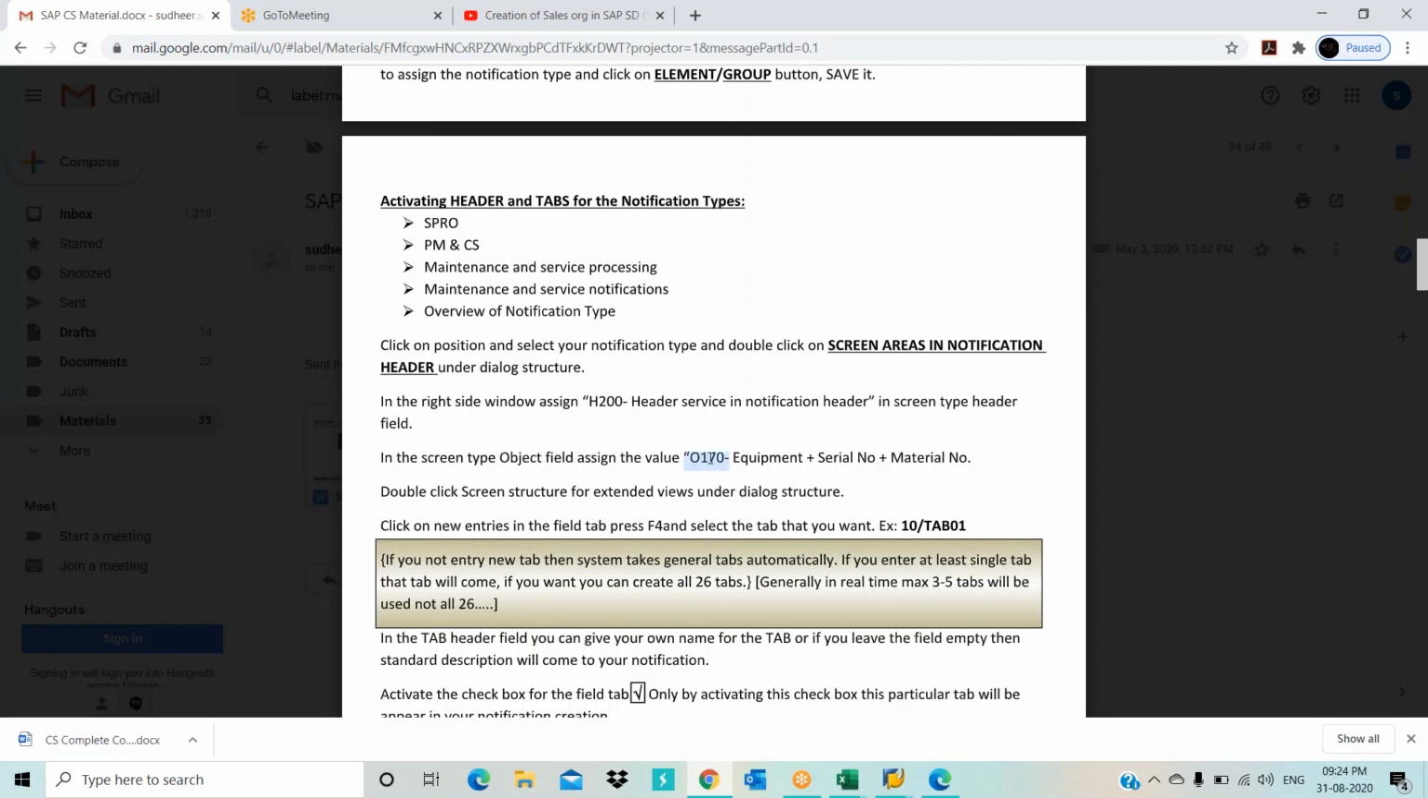0170, okay, in the notification header tab, see, when you try to create a notification with IW51, there will be one default tab, right? It will take you to the default tab. Suppose you are creating a sales order. When you enter and press enter, it will take you to the sales tab to enter the line item. There's a default tab we maintain. So likewise, if you maintain 0170 in the object, in the default tab you will see these three fields: equipment, serial number, and the material. So basically, this is for the arrangement of fields and the tabs. That's it. Okay.